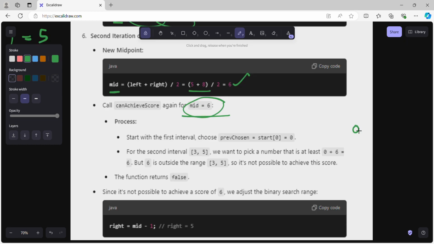In the same way, write your array 0 3 6. For the first number I am going to select 0, and then after that I have to select 0 plus 6, which is 6. I will see if 6 is achievable within the range 3 4 5. No, this is not achievable, right? So I am going to return false.